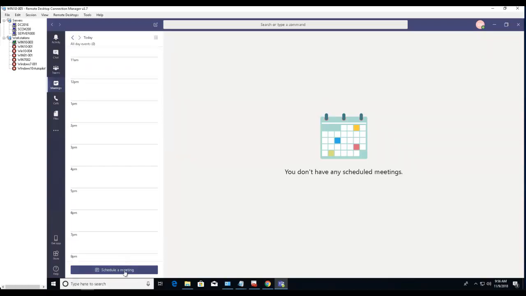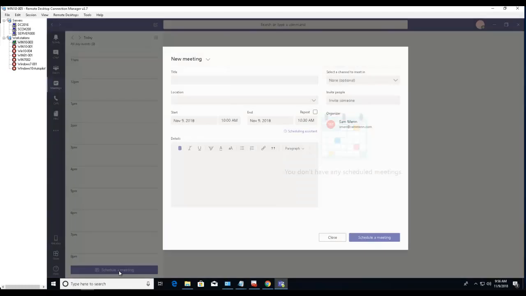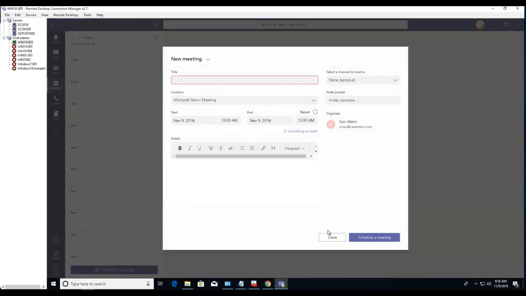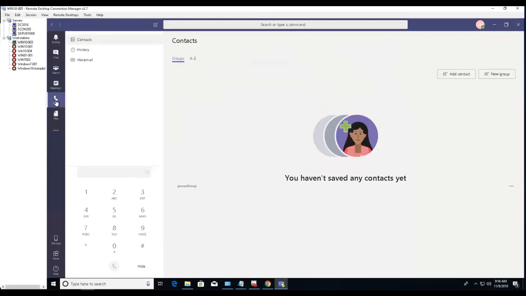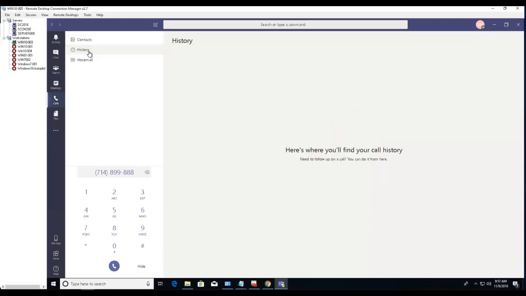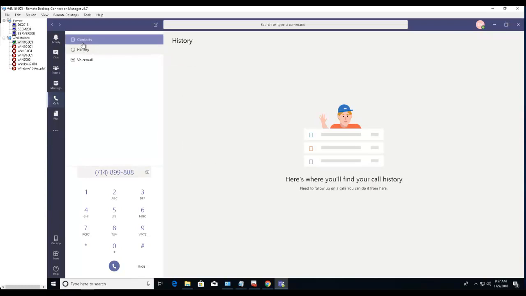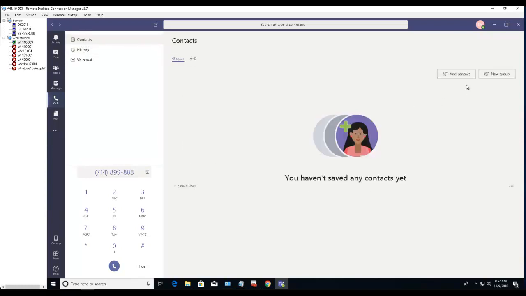Or you can schedule a meeting. Click on schedule a meeting from here. You can schedule a meeting. So that's meetings. Calls, if you want to make any voicemail call or phone call, all you have to do is type in the number, say 714-899, and then click on the call button here to make a phone call. History, if you have recent call history. Contacts, if you want to create a contact, just say you want to add a contact, or you can create a new contact group.